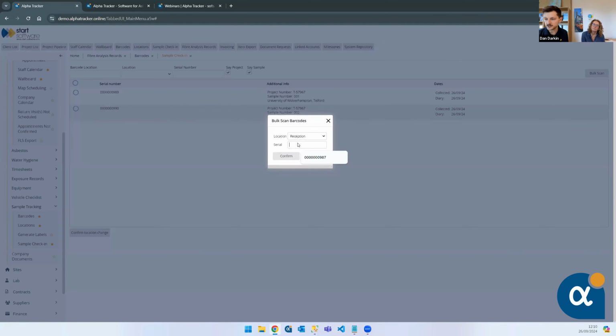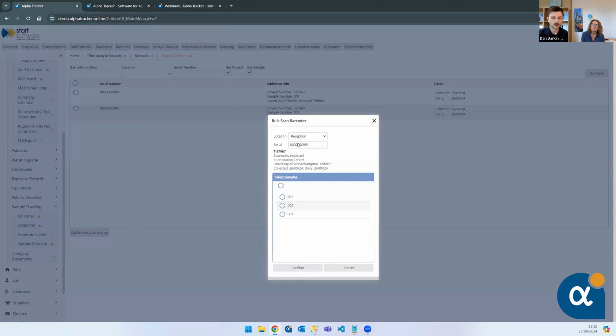So you can scan the first sample in the bag. So again, I'll scan one here. And what this is going to do is look up the project. It's going to say how many samples we're expecting. It'll give the site and the dates of the survey, and then show all of the samples down here. So that's based on the survey data, isn't it? Correct. Saying there are 3 samples in the survey data, therefore we're expecting to check in 3 samples.